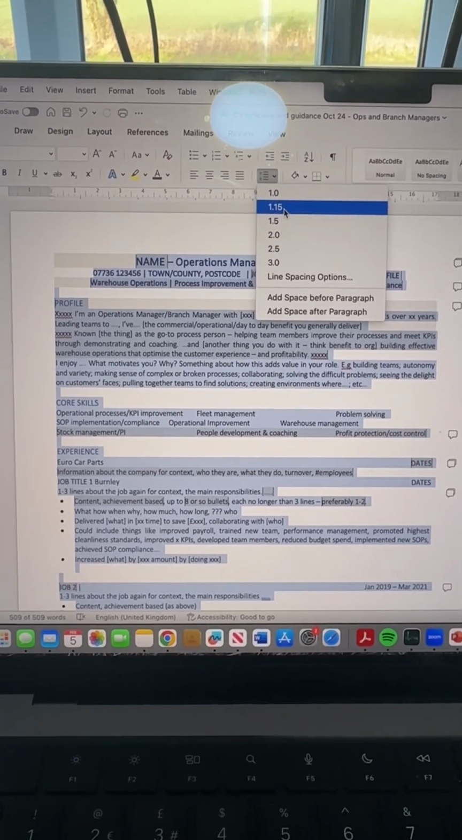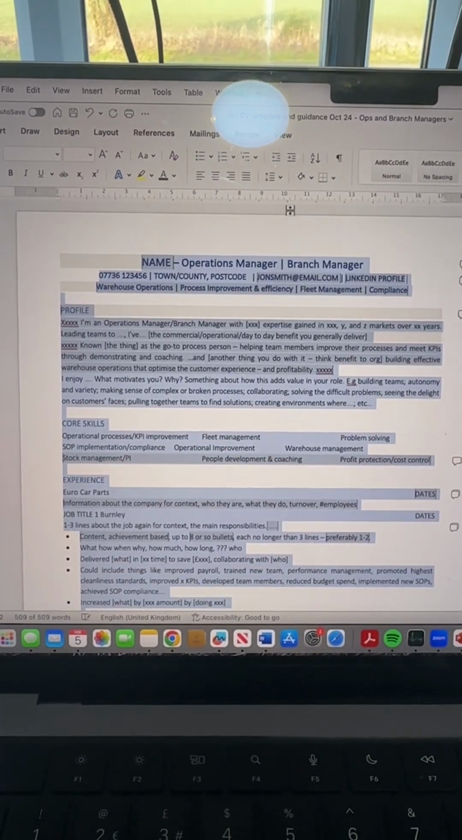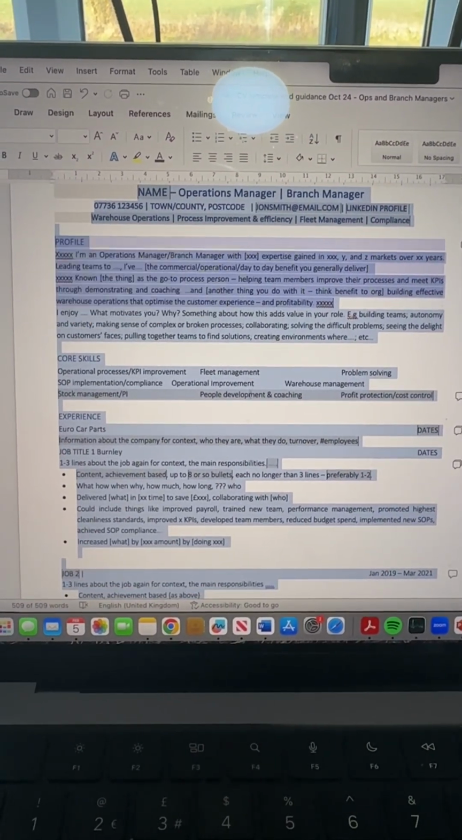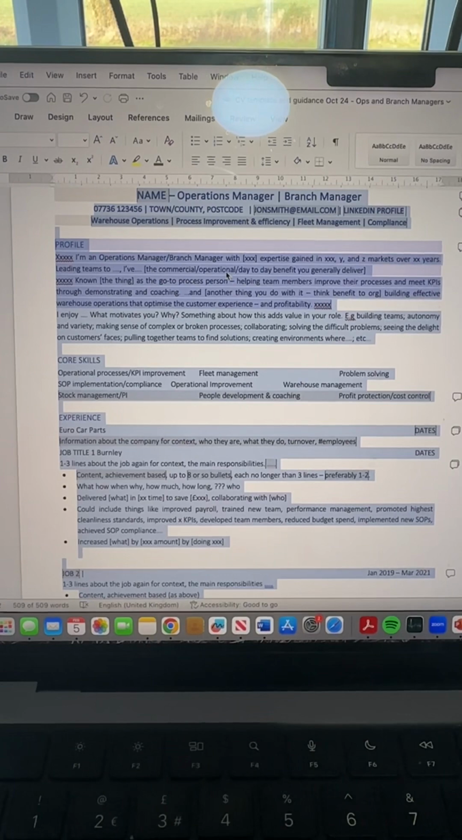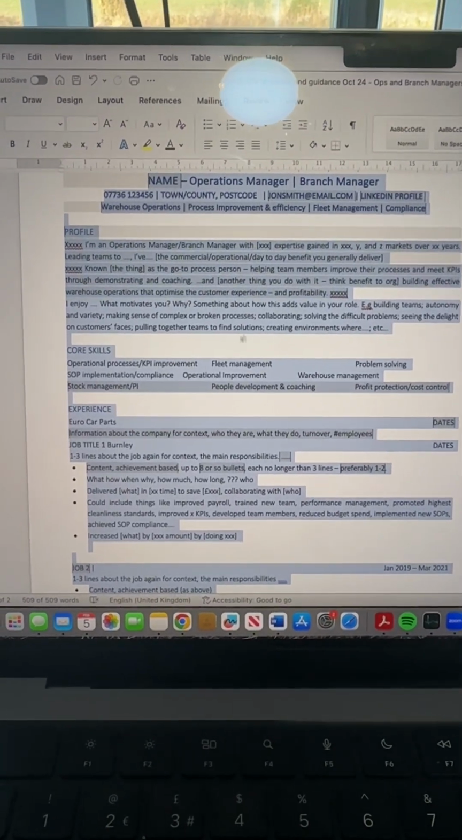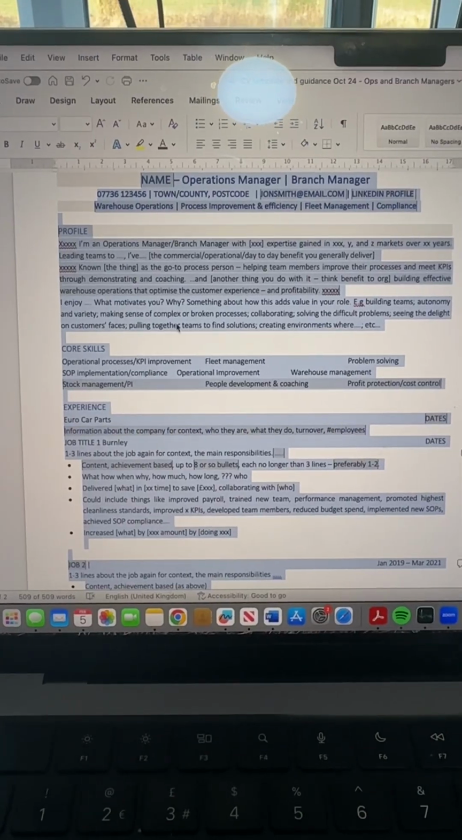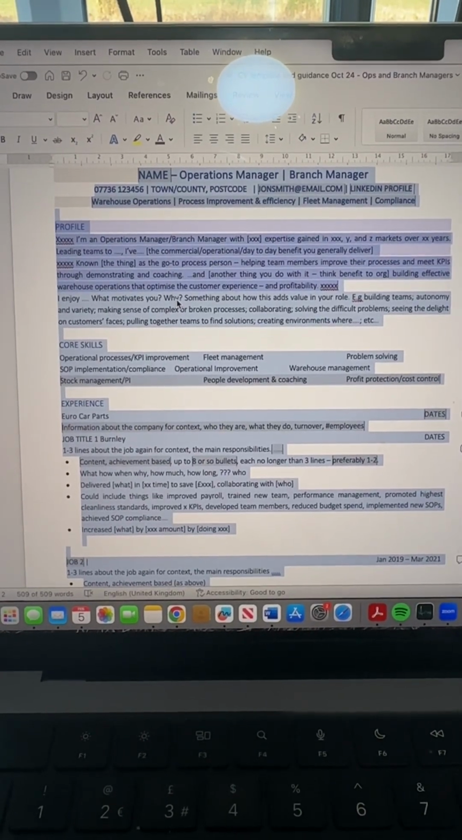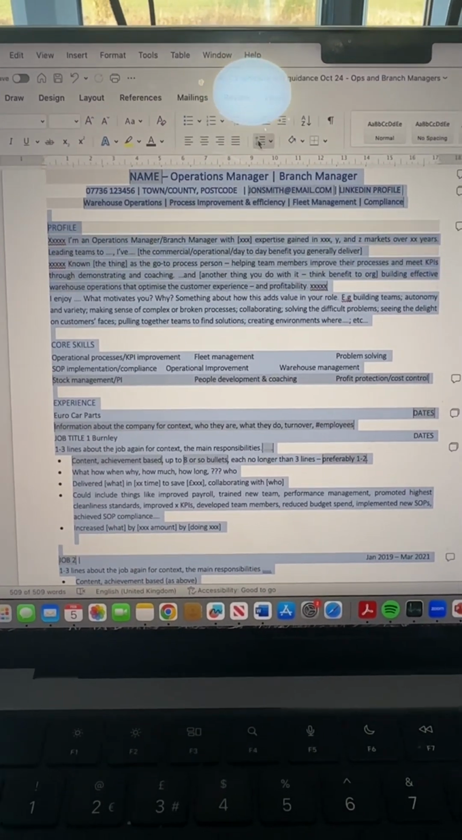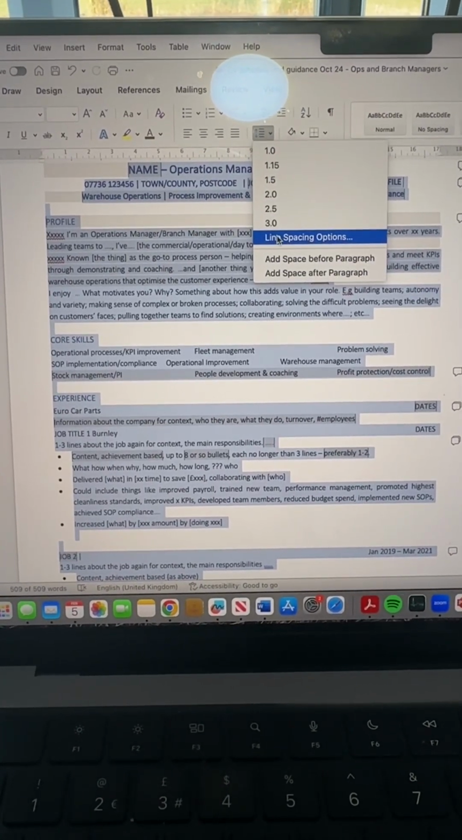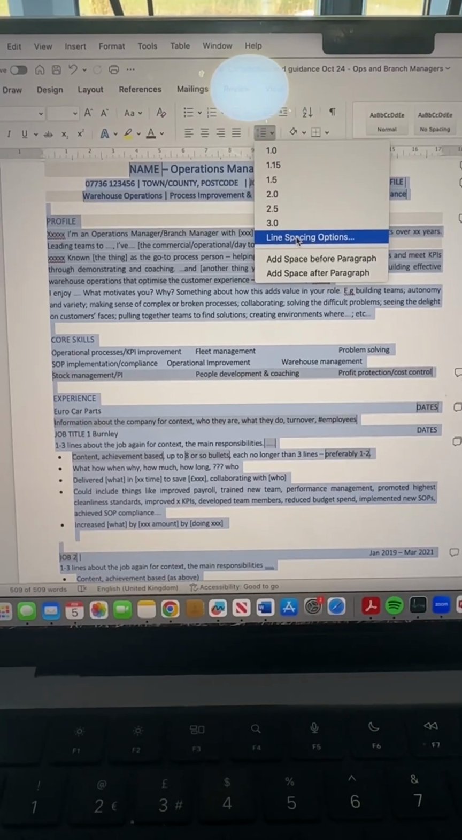If you select 1.15, wow, okay, it immediately chucks a load more spacing in between each and every line. But still, all of the bullet points and all the spaces between everything, the paragraphs and the lines, are all exactly the same. So that's one thing you can do, but you can add to it by going into the line spacing options menu.